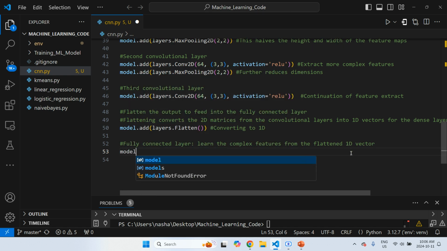So we'll go model add. We'll call layers, but this time we're using a method called Dense. And 64. And we call an activation function, which again is ReLU. And save. So we're extracting the features. We're using the ReLU activation function, but now we're in the dense layer, a fully connected layer.